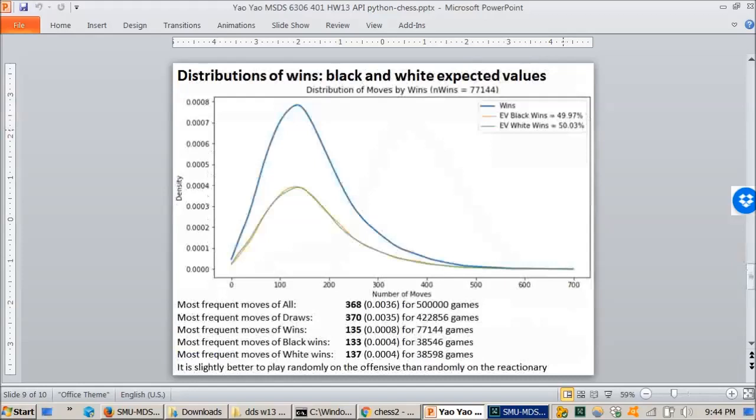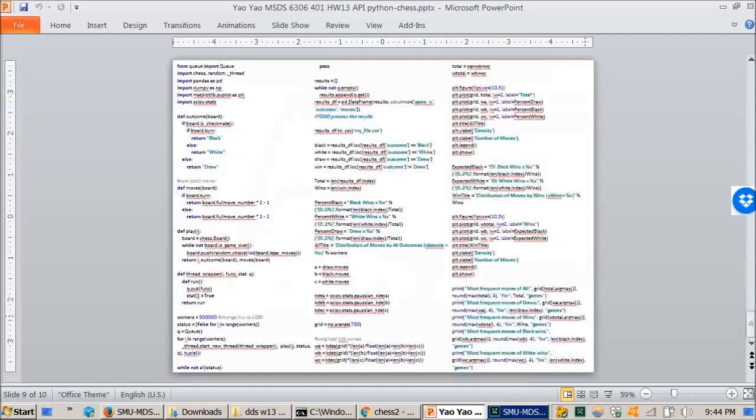And this is basically a zoom in of the wins. So the expected value of black winning in this distribution curve is 49%, with the white winning 50%. So it's a slight advantage for white over black, and then you can figure out if it's significant with the p-value and all of that.